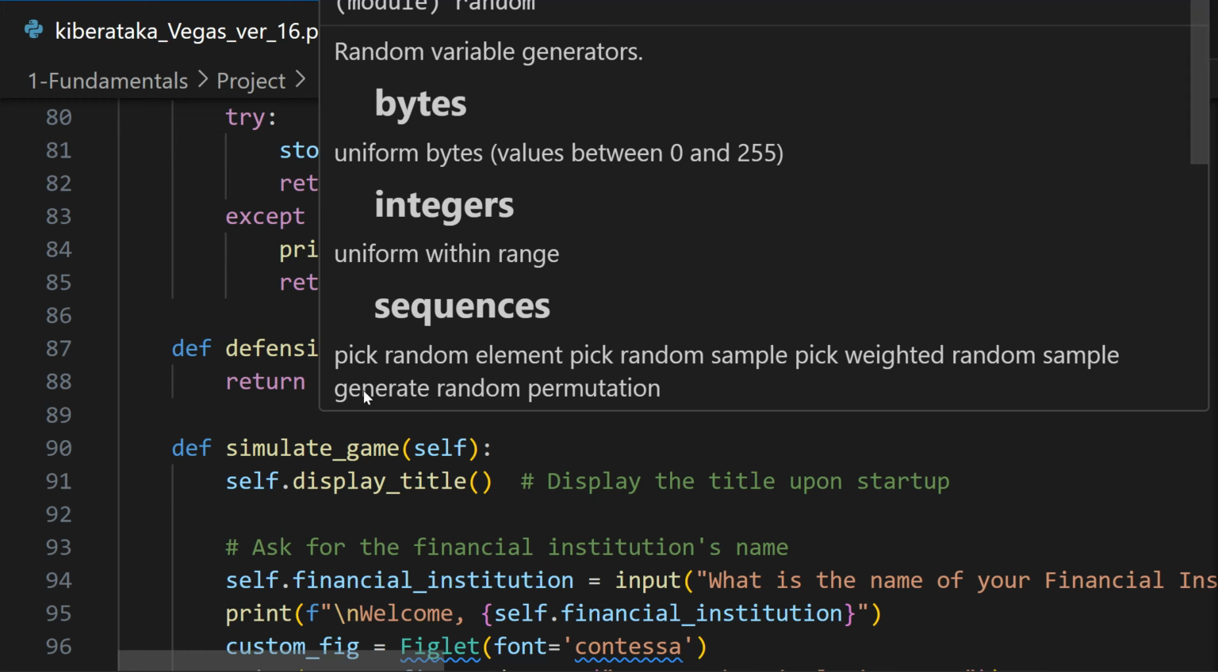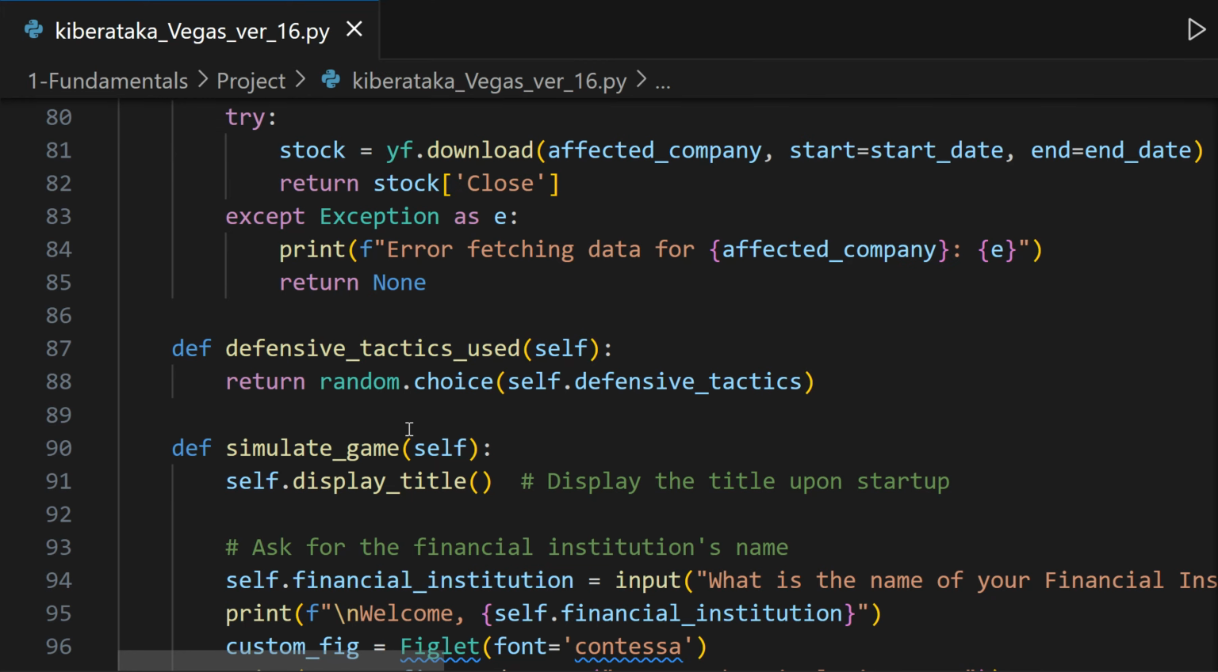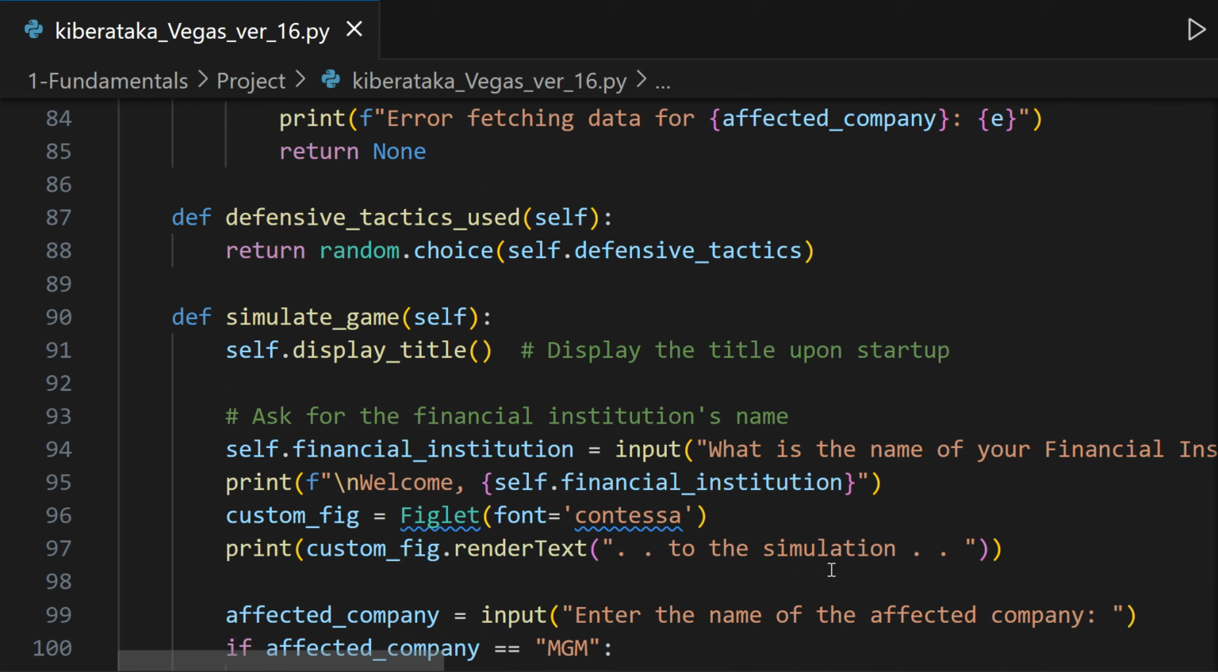And here we've got defensive tactics for this function. For the defensive tactics, I didn't use Brownian motion. I used random.choice. Now we're going to simulate the game. I'm sorry, our function here is simulate game.